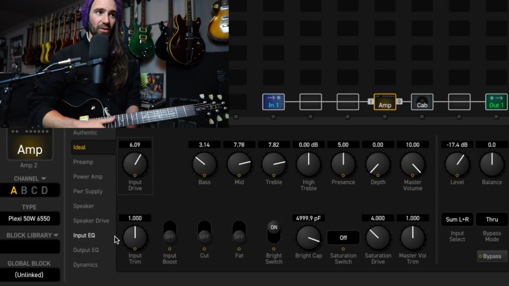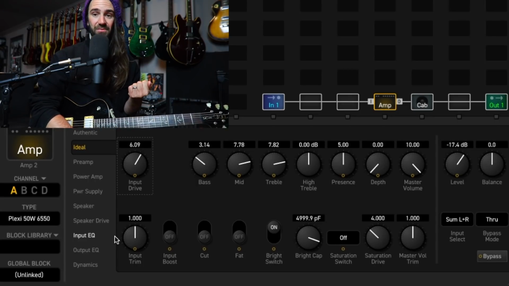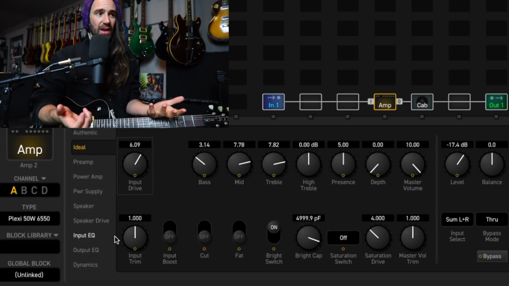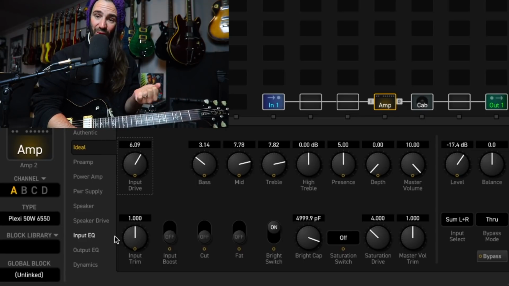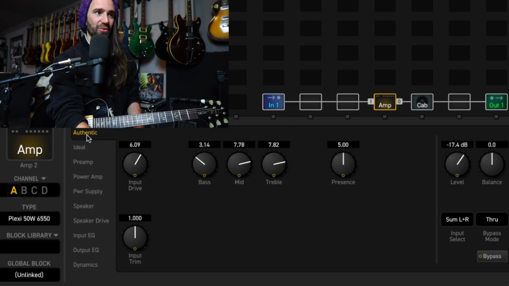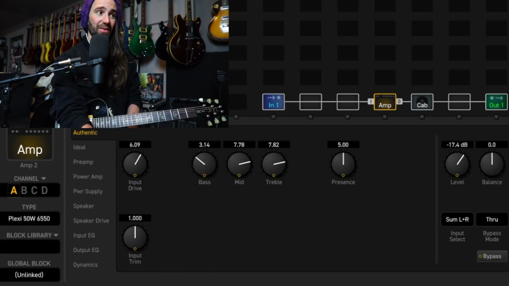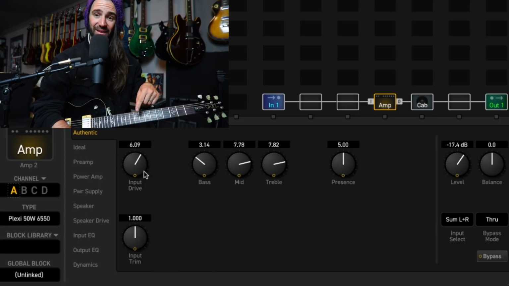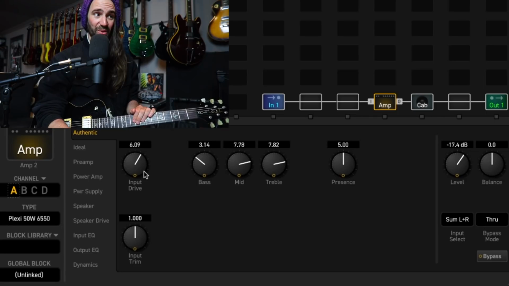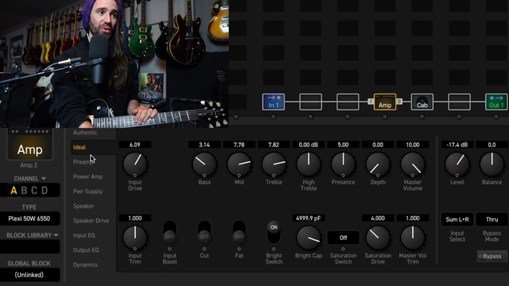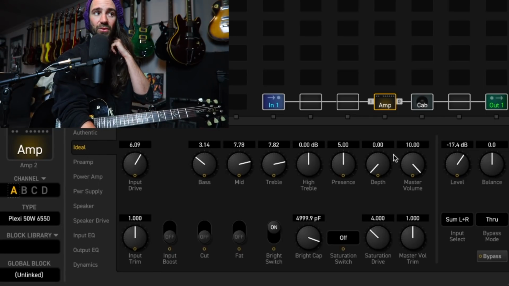That's a good starting point. So say you want to turn that down. On a real amp that has a master volume control, you turn the volume down, right? Well, on this amp, if you look at the authentic controls, and this is kind of cool, you'll notice that there's not a volume control. The input drive in the Axe-Fx is volume 1 on the real amp. But say you're using the ideal controls and you go, cool, I want to turn my amp down, and you use the master volume.